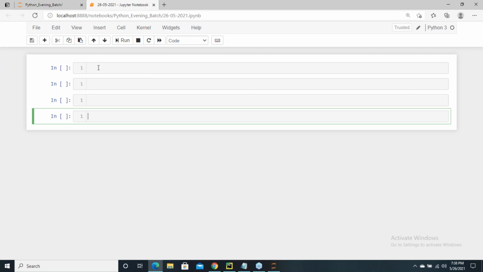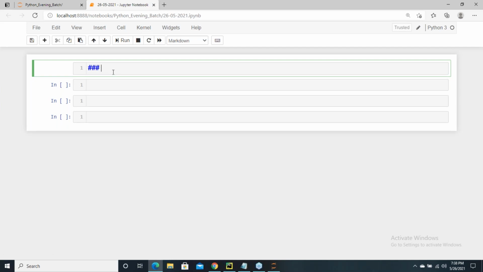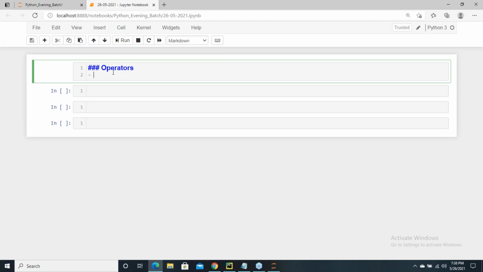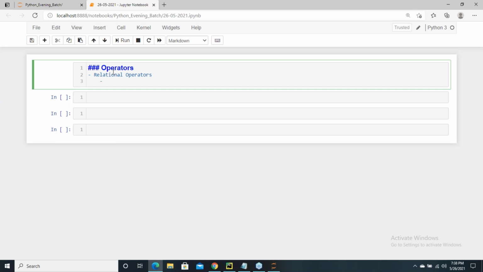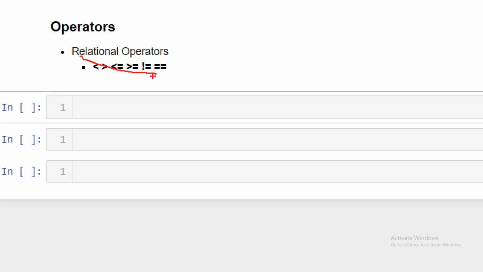Now let me quickly get started with the operators. We completed a couple of operators in the last class, and the rest we will try to finish now. First we will talk about relational operators. In the relational operators topic, we have less than, greater than, less than or equal to, greater than or equal to, double equals, and not equals. These are the set of operators present in Python programming.